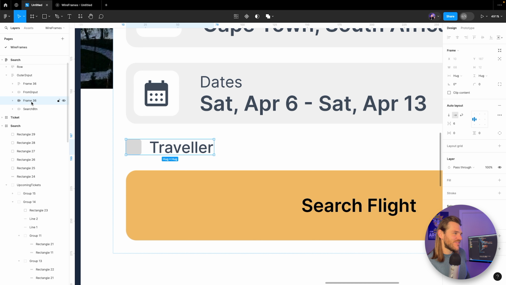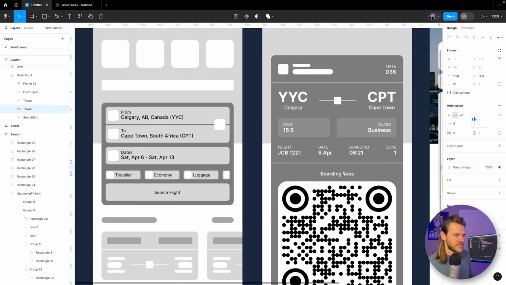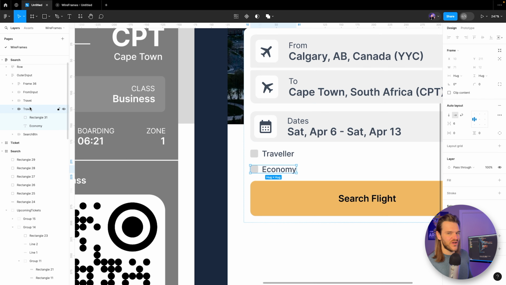Okay, so with that, I'm going to change this to travel, and we are going to duplicate it again. And the next one we want is economy. Now that's the one where you're going to select which seat option you want. And 99% of the time, we all select economy. We always want to go for the cheapest option, right? Business class is just way too expensive.